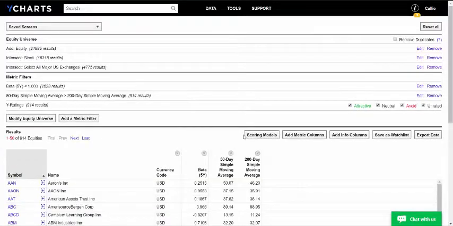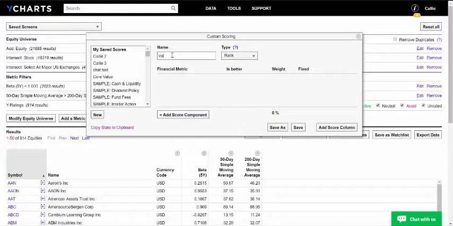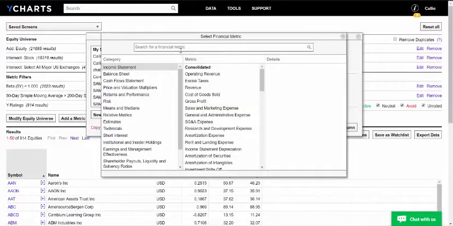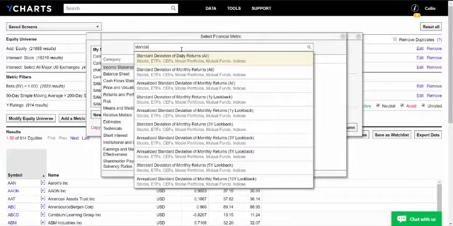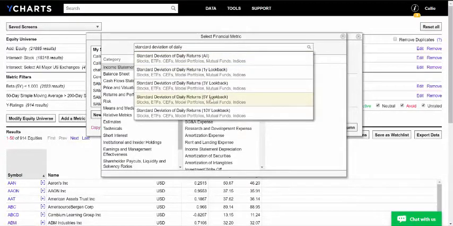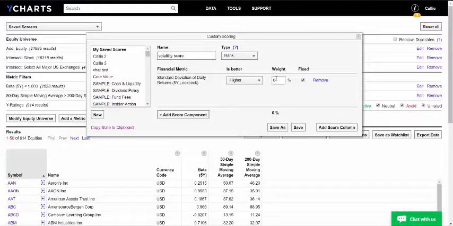The last step in this process is creating a scoring model. So if we click on Scoring Models, we're going to name this one Volatility Score. We're going to leave our score as a rank, which will rank the universe with 1 being the best score based upon our weightings. The first metric we're going to add is standard deviation of daily returns with a 5-year look back. We will weight this in at 50%, with a lower value as better.